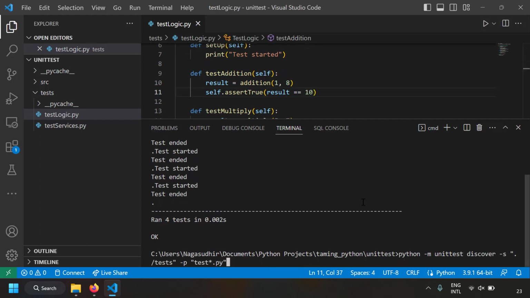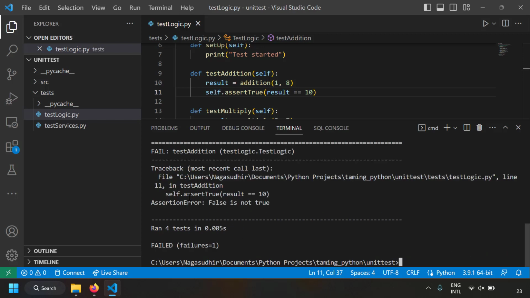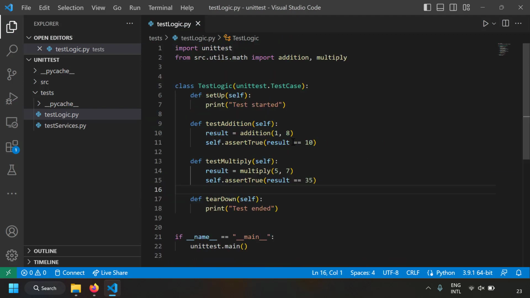So let's try to run the command again, and now you get a failure here, with result equal to 10. And here you can even see the source code stack trace where the problem is. It's telling us test_logic.py, line number 11, and here there is a problem. All right, this is how you can group your tests and your source code so that it looks good and readable. This is how you can use unit tests to easily test your application logic in Python.